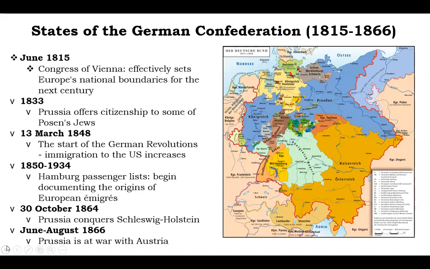In October of 1864, after 8 months of fighting, Prussia conquers the Danish territory of Schleswig-Holstein. Two years later, Prussia is at war with Austria, a war also known as the Seven Weeks' War.